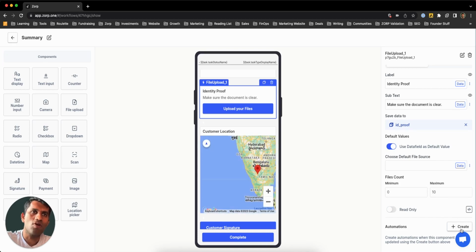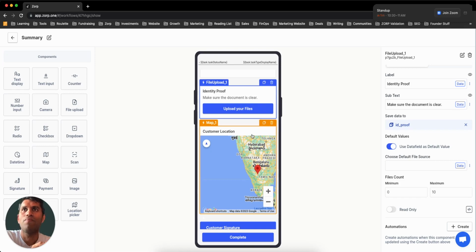And finally, there is automations. So automation is the ability for you to run an automation when something gets updated in each of these components. We will see more about automations in the future videos, but they basically let you run some dynamic logic when each of these components are updated.